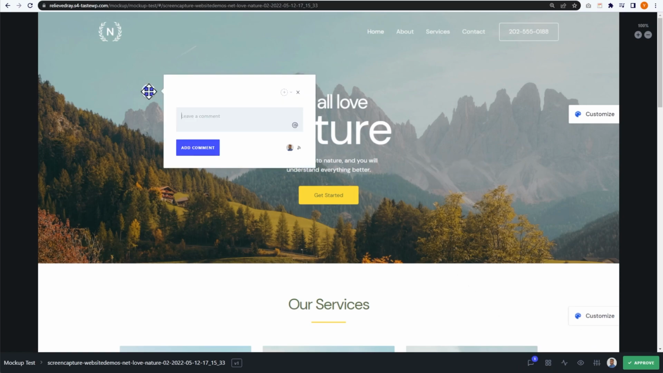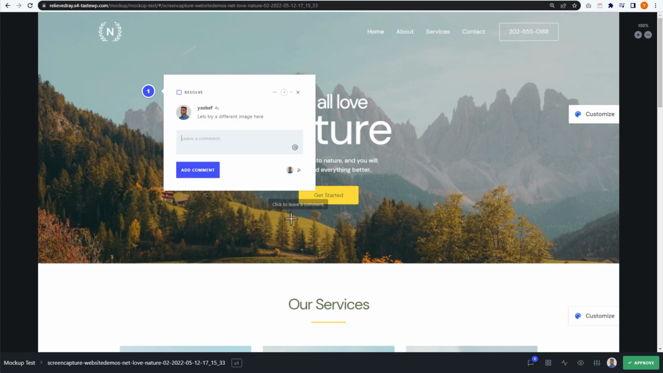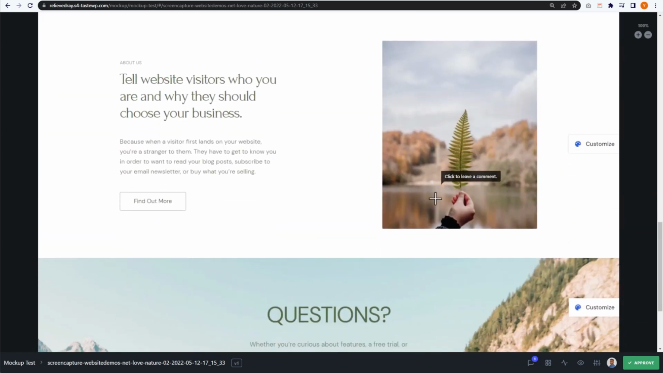For example, I can click right there. And just like that, we have the same freedom to leave any kind of comment or feedback directly on this mockup. So right here, I can just comment anything I'd like, something like that. And I can press add comment, just like that. And you can do the same anywhere on this page right here.